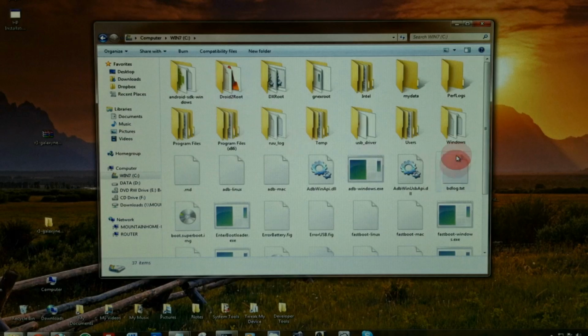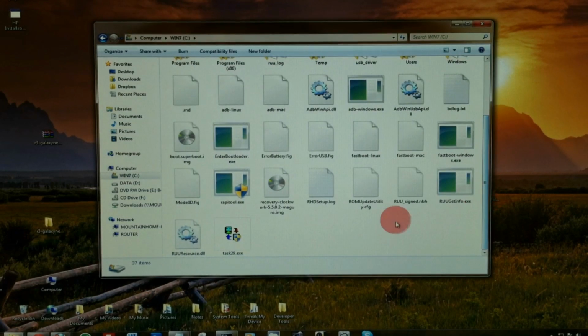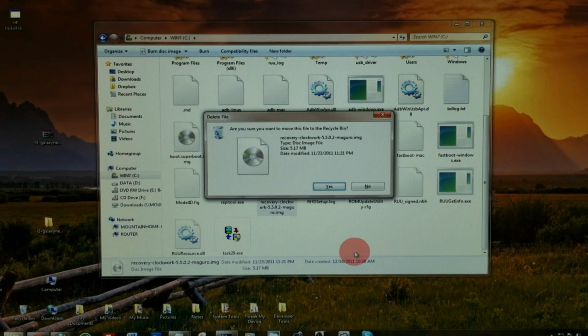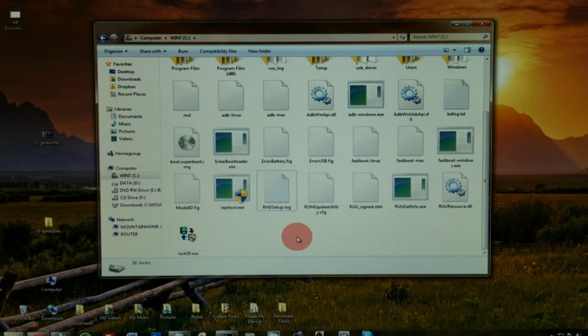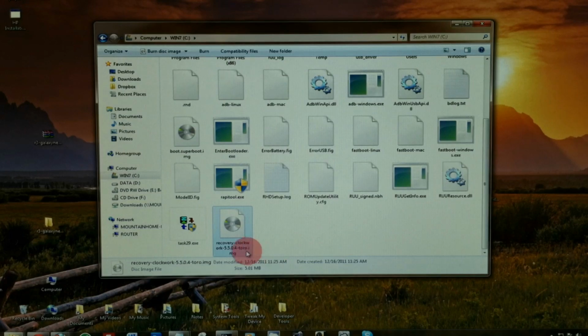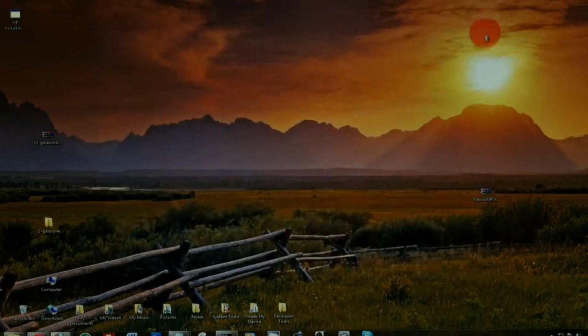Go into your C drive. Now here's our previous Clockwork Recovery that was included with the package from step 2. Let's just highlight that and delete it. And then we're going to paste in the new one. Continue with that. There we are. So you can close this.